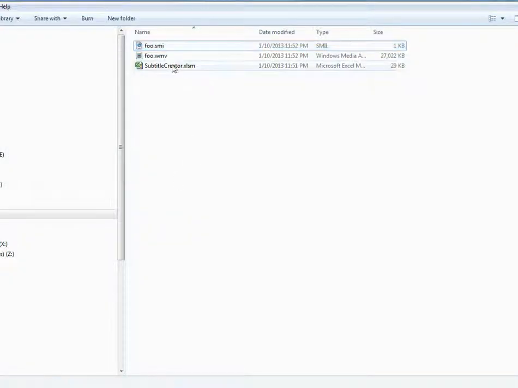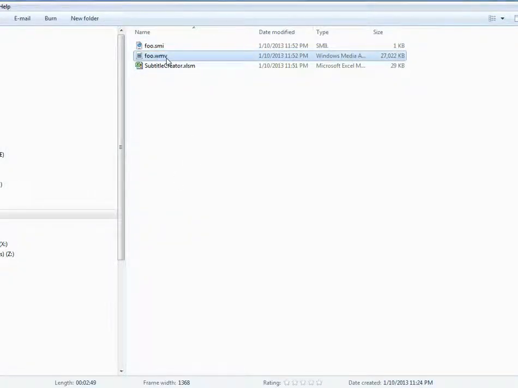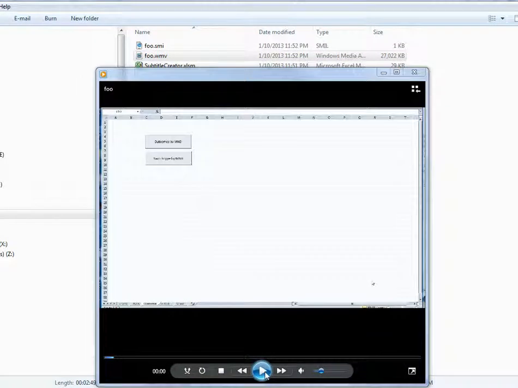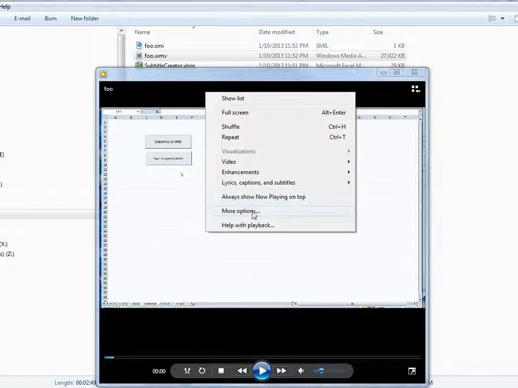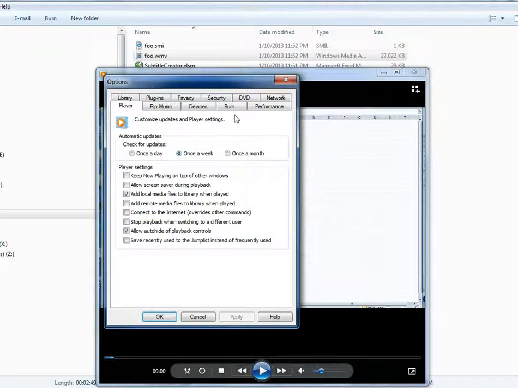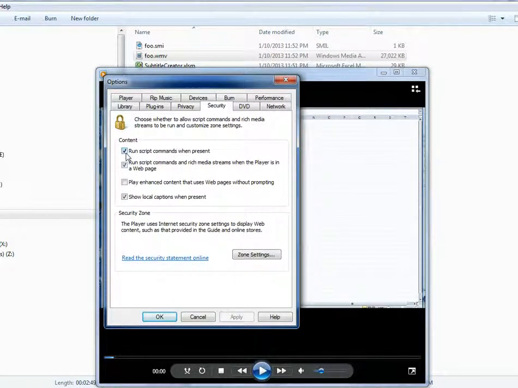Okay, so now let's go ahead and open up Windows Media Player. And when we do, you have to make sure that you have it configured properly for captioning. So I right-click, go to More Options, Security. You want to make sure that you have Run Script Commands when present clicked, and Show Local Captions when present. So click both of those, hit Apply and OK.